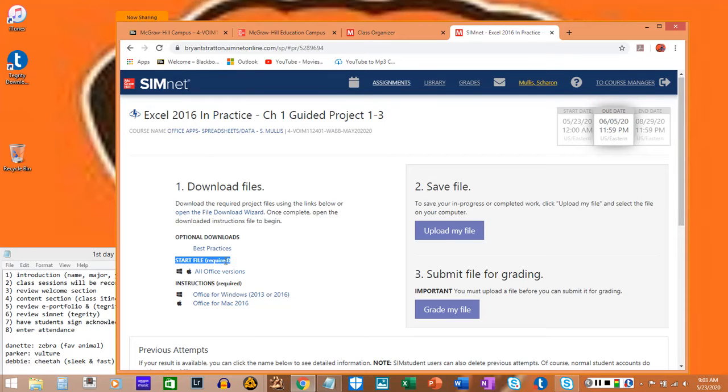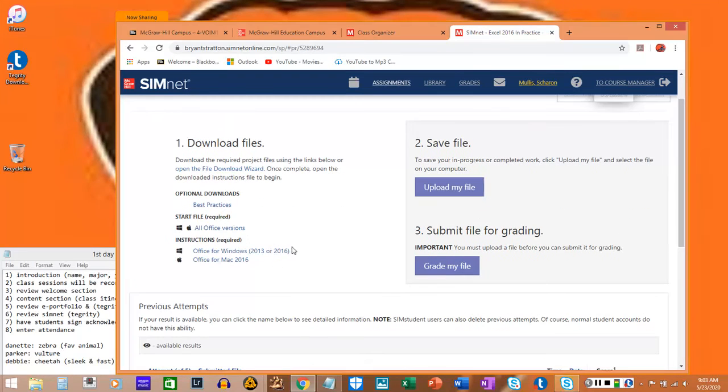So the start file is required because you need to have a start file, and you definitely want to have your instruction files. Those are required. A couple of projects have something called a resource file. That's also required. So in step 1, you only want to download or open the required files. So that would be the start file and instruction files. This optional download, we don't care about that unless you want to keep reading the legal jargon.